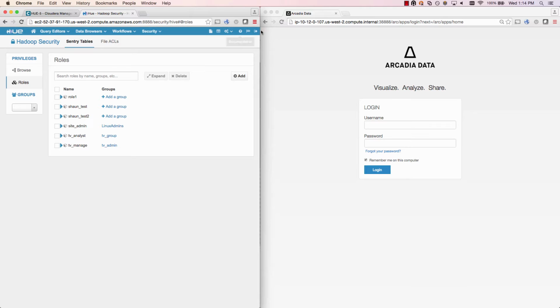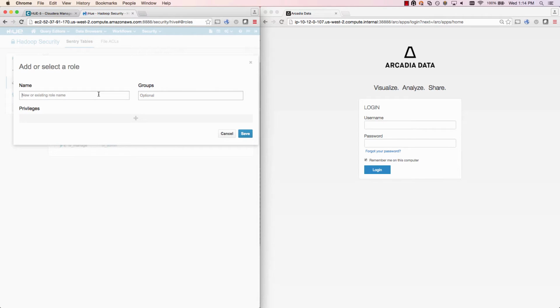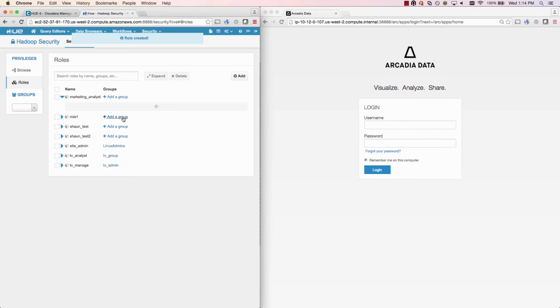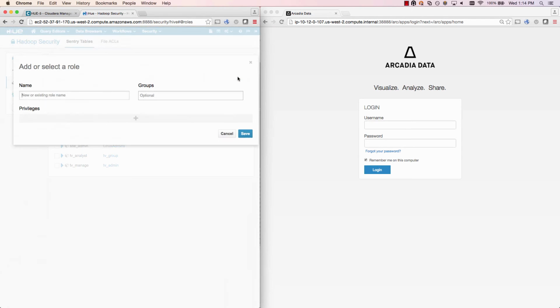Now let's add 2 new roles to Sentry. The first role is going to be for the marketing team, and we're going to call it the marketing analyst role. And let's save it. Let's add a second role for the security team. This time we'll call it security analyst.